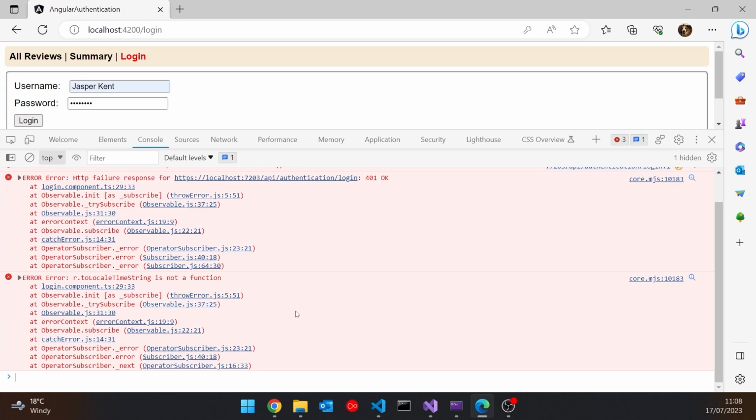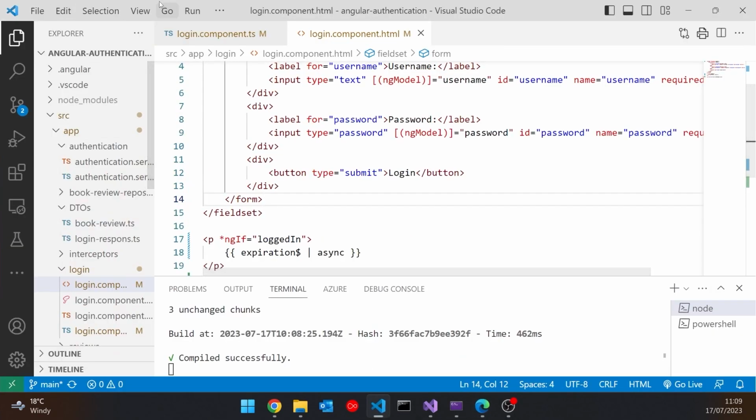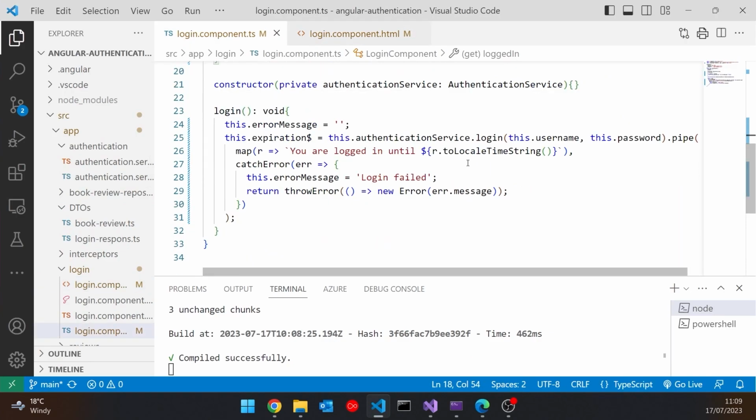And this is actually that hidden bug that I accidentally introduced last time, and it's now rearing its ugly head in this particular problem. It's saying r.toLocaleTimeString is not a function. And the reason for that is, if we go back to where that line is, so that was down here, it's saying it's not a function.